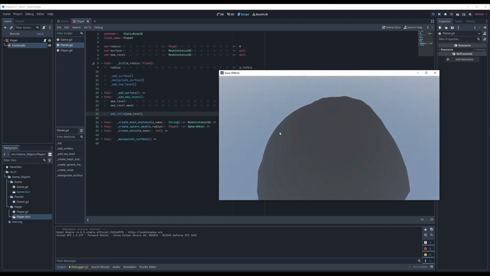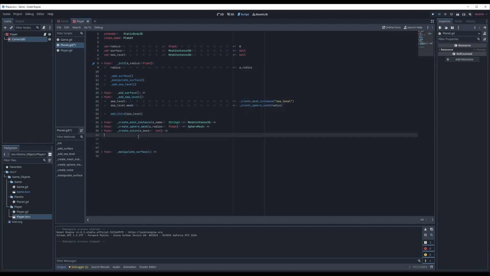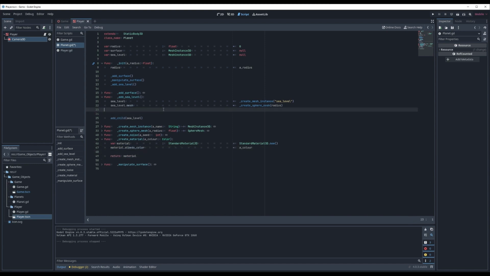So let's give our planet some color. To do that, we will create the function createMaterial and ask for a color. And for now, we'll use a standard material and set the color of the material before returning it. To add the material to the sea level, we need to call the mesh function surface_set_material with index 0 and our created material, which will give the color royal blue.